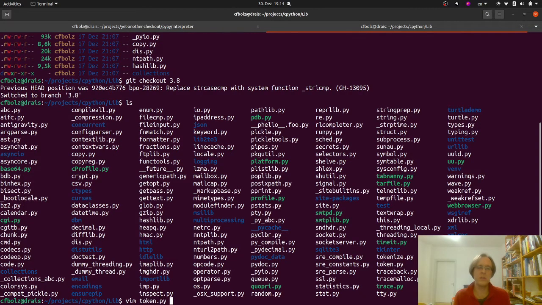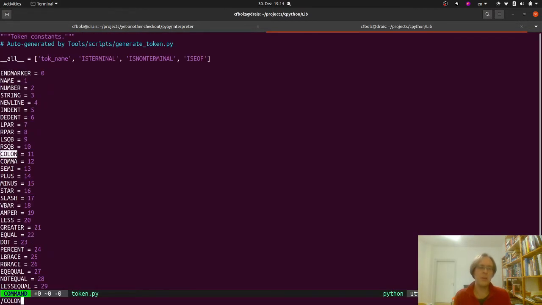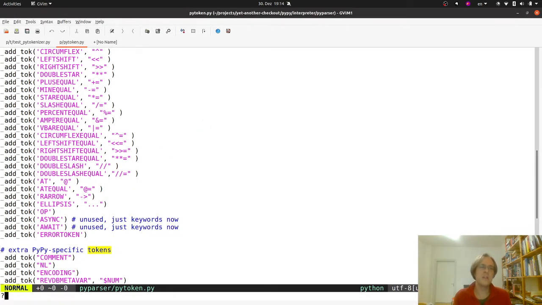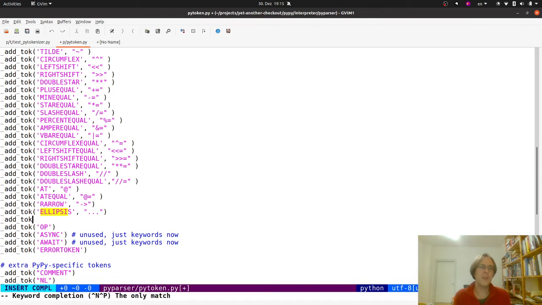And we can look at token.py here, and see whether colon equal. Right. So I guessed the name of the token correctly, and it comes after ellipsis and before op. Let's see what PyPy does here. Ellipsis and op. So let's put it here. Add toc colon equal. And it's colon equal. I don't know what the convention here is for single or double quotes. Okay, like this. So now we at least know the name of the token.